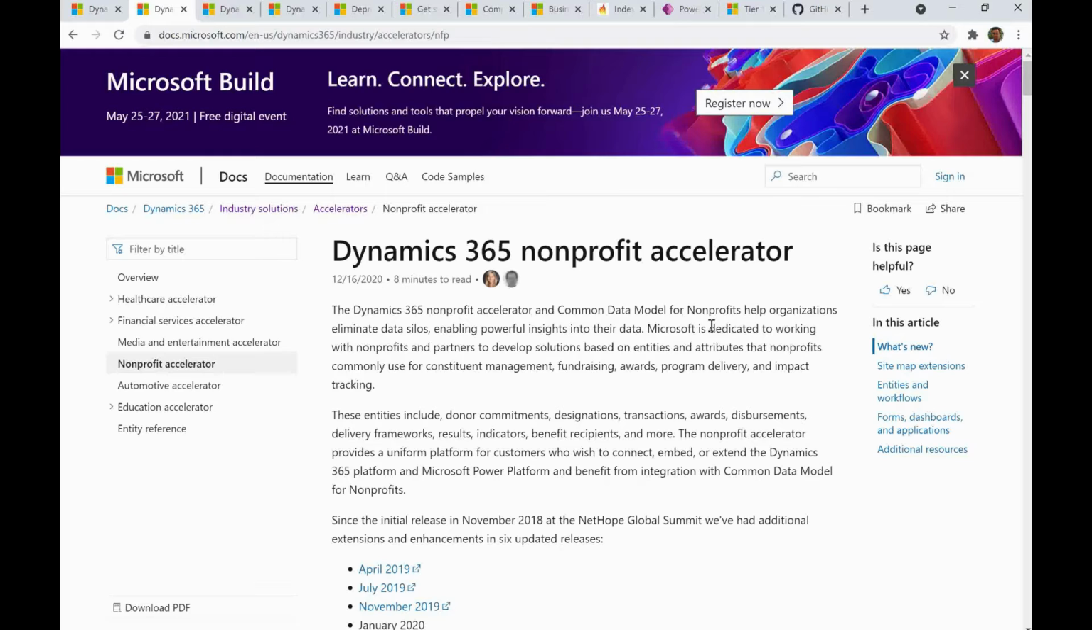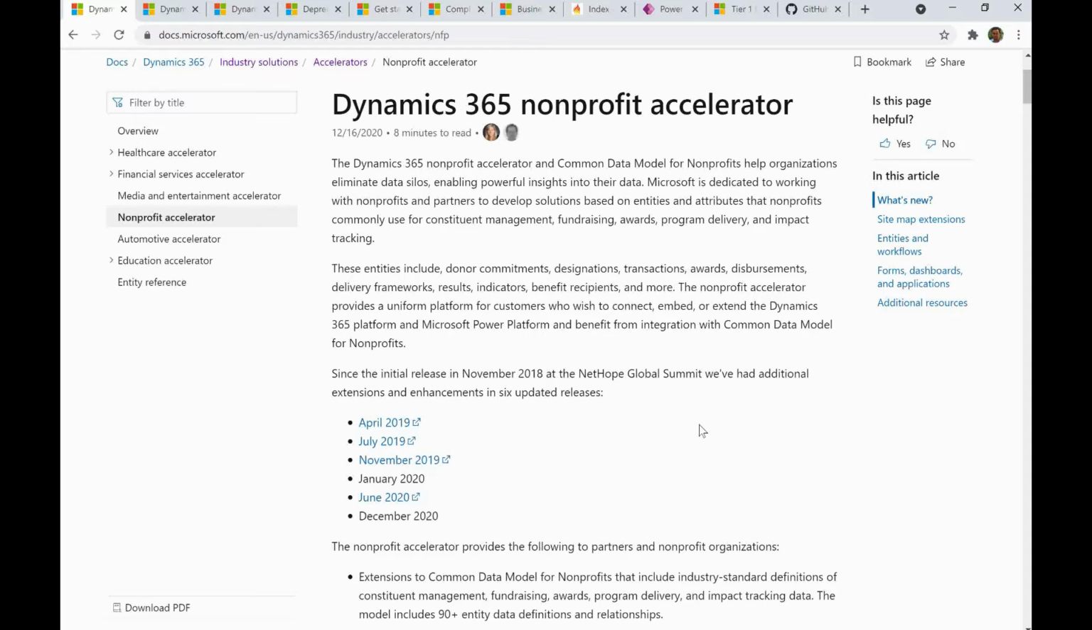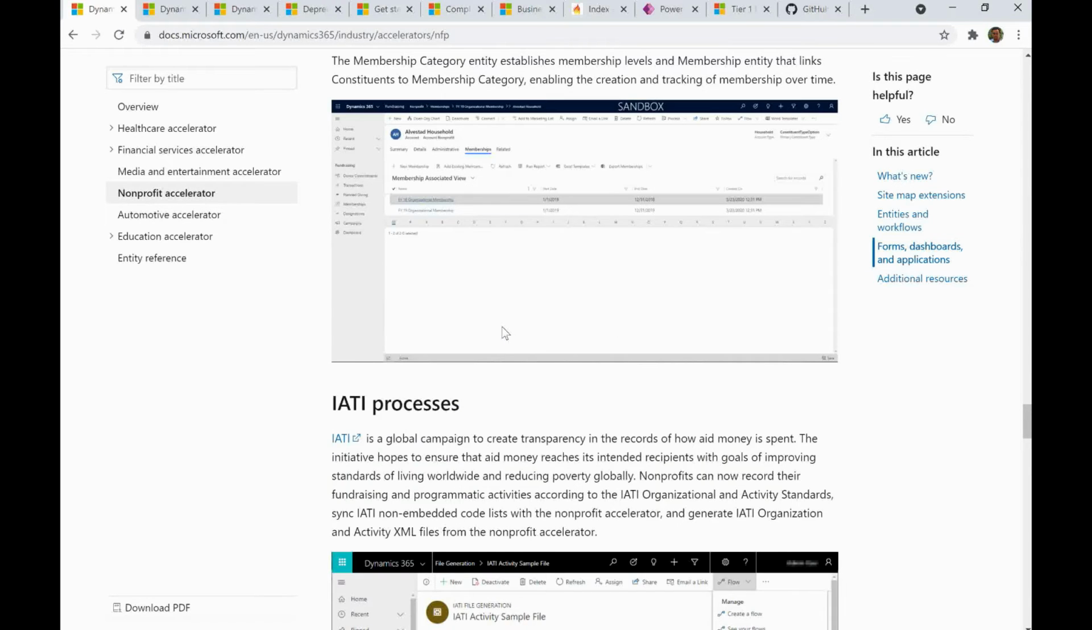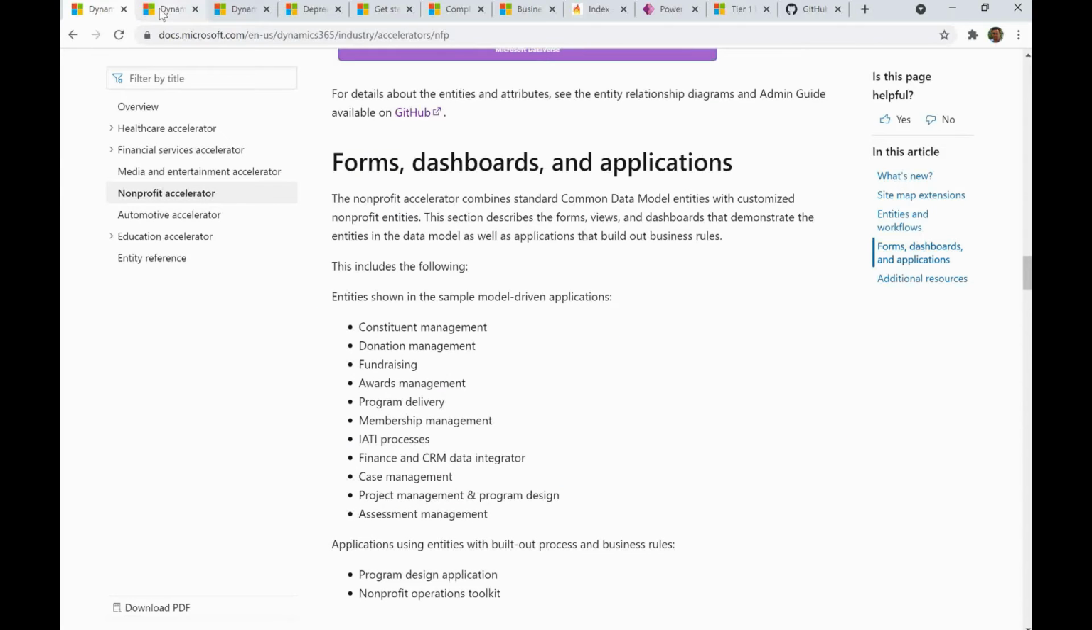Next to the insurance accelerator, there is the non-profit accelerator. Non-profit accelerator means there are different kinds of non-profit organizations out there. So for a non-profit organization, they can go ahead with this kind of accelerator. This will help to set up the non-profit organization. Normally in a non-profit, what exactly do they have? Awards, donations, disbursements, all those things are there, right? So you can see awards, case management, constitution, delivery framework, fundraising, because they have to raise the funds. ITI Hub, project management, program, assessment management, fundraising. You can see different screen windows are also mentioned.